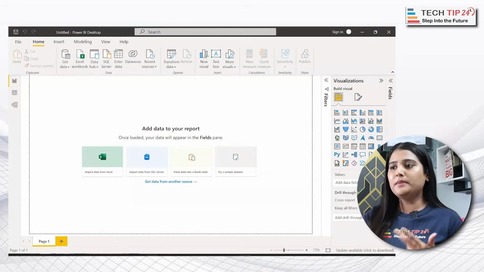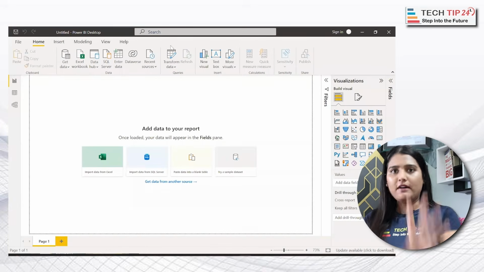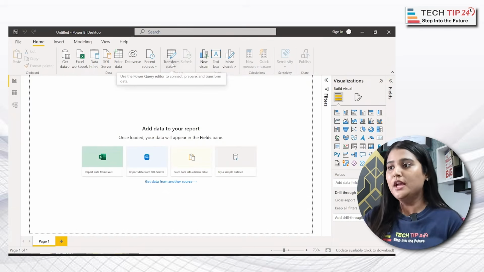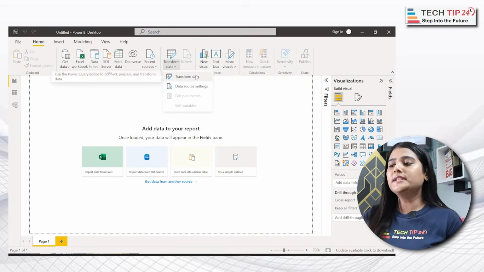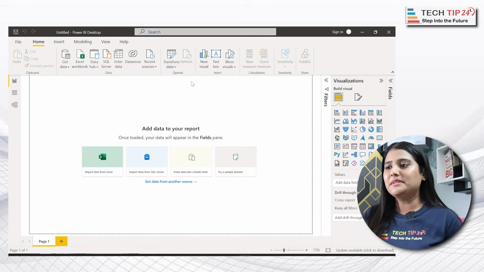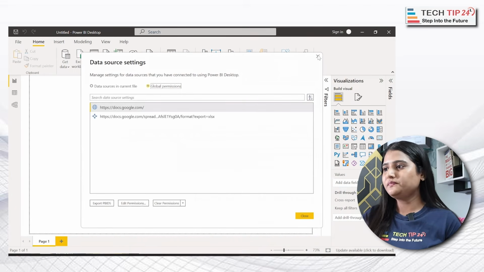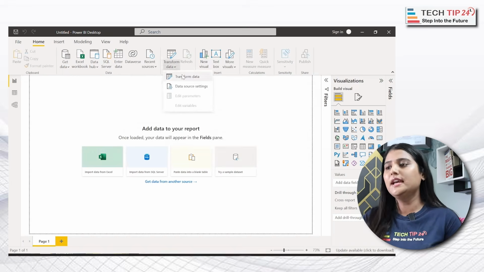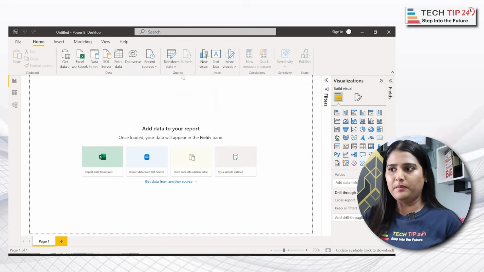So for that, let's open Power BI Desktop. Okay, I have opened Power BI Desktop, and you can see there is one option which is Transform Data. If you click on Transform Data, you will see two options: Transform Data and Data Source Settings. You need to click on Transform Data. Oh, by mistake I clicked on Data Source Settings, so let me just go back. We're going to discuss Data Source Settings in our upcoming sessions. As of now, just click on Transform Data.